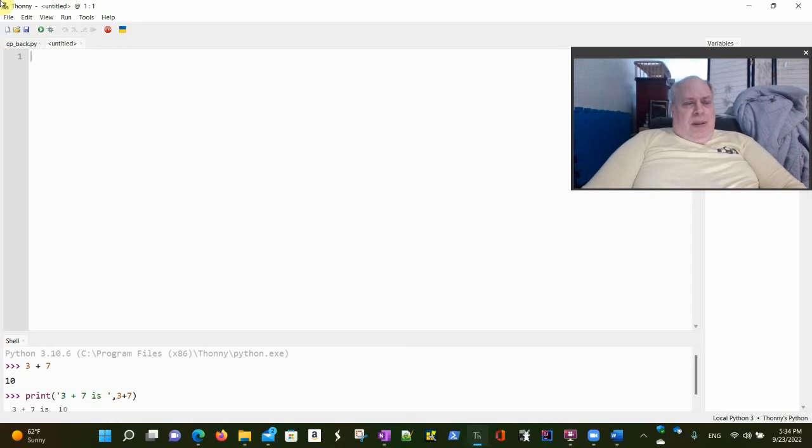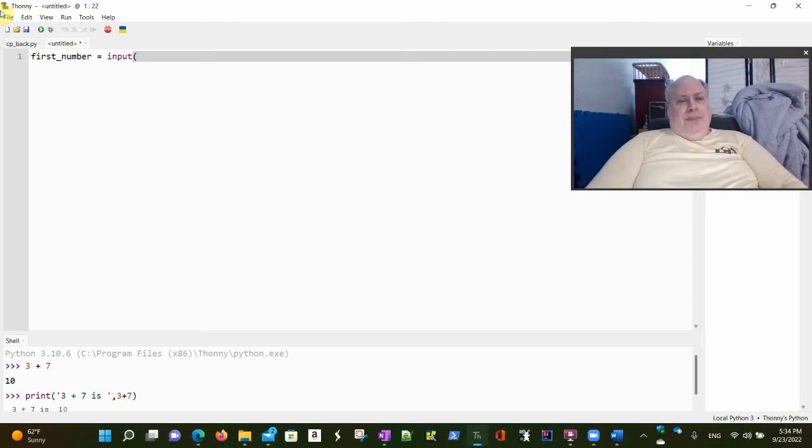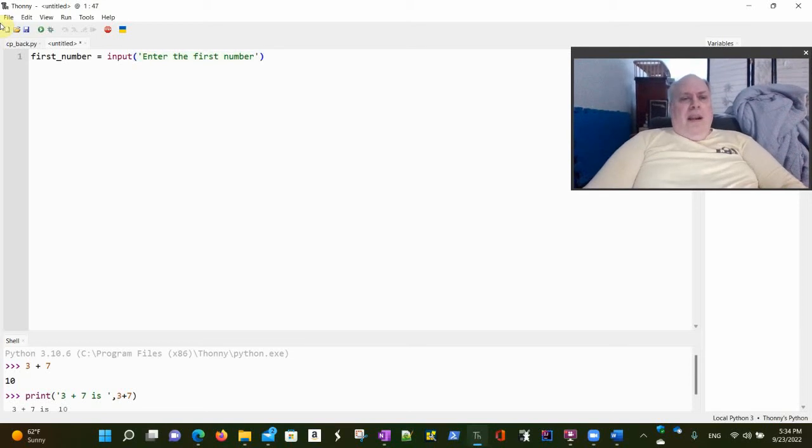I'm going to create a variable called first number. And the equal sign says I'm creating a variable. Now I'm going to use input to get the variable from the user. Enter the first number. Let me put a colon. I like to put colon space.